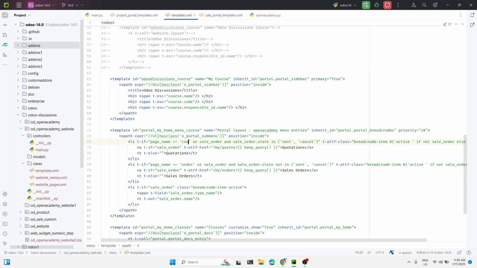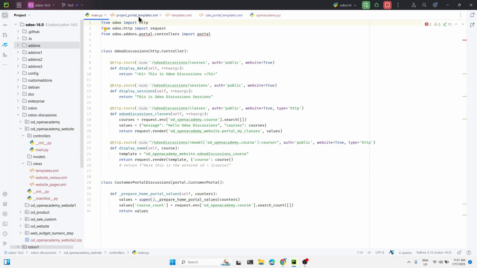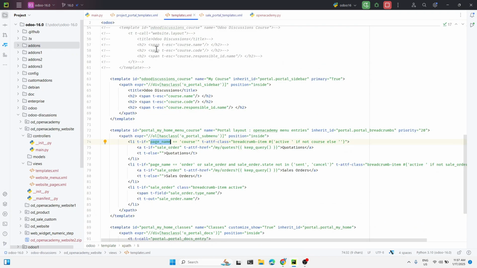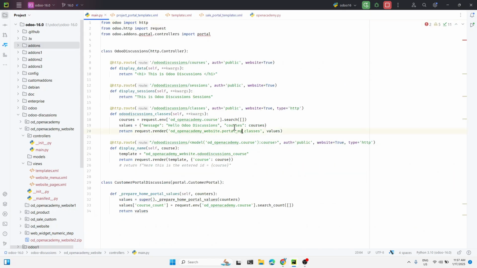So we will add the name here as course, and we will remove the next thing because we don't want to display any other data. And we will also add here course. Okay, so this course needs to be defined inside the controller. So which controller is responsible to display this detail? Here we can see that this is the responsible controller. So here we will add another attribute, which is page name, and its value will be course.